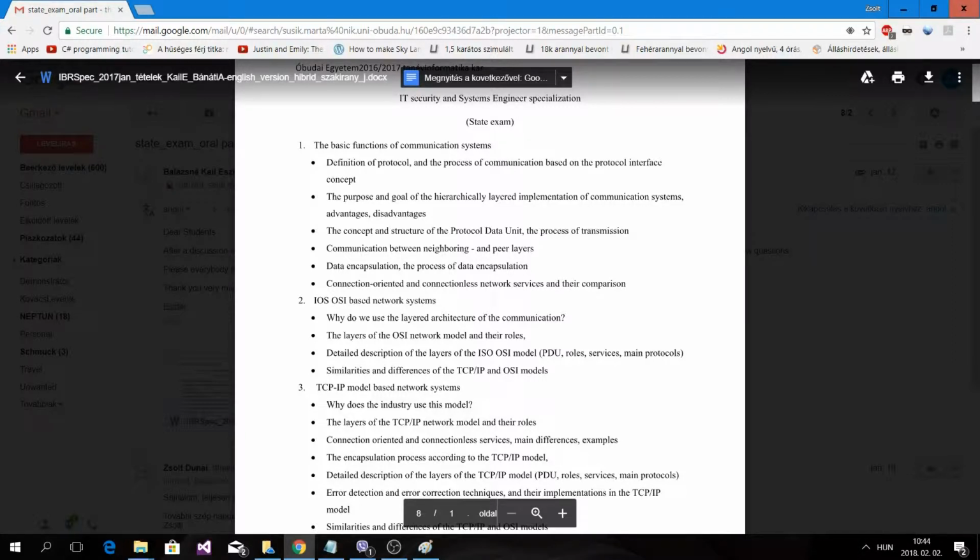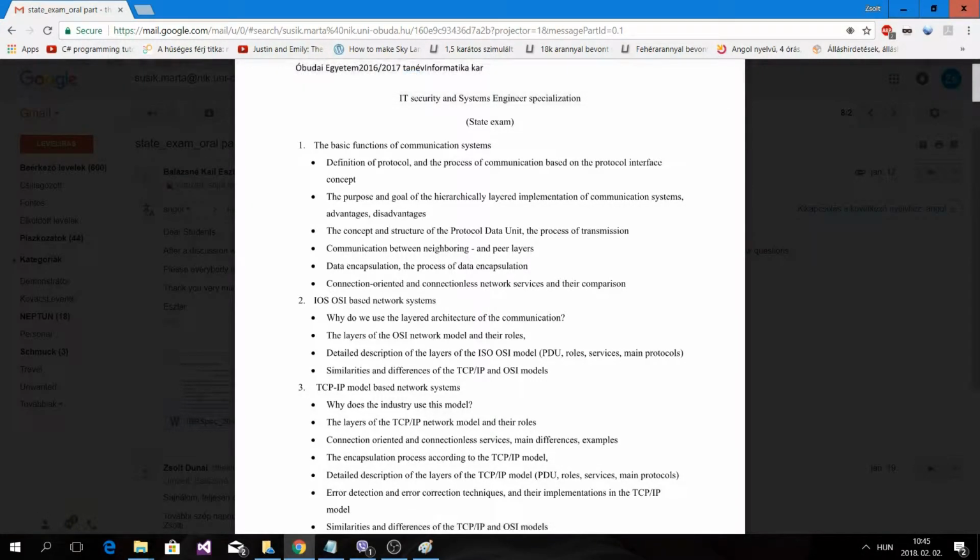So the first one is about the basic functions of communication systems, definition of protocol and the process of communication based on the protocol interface concept. Please note that these bullet points are interconnecting with each other, therefore there are a lot of subparts that are connecting to the actual other parts. So I'm going to mention all those things that are important.